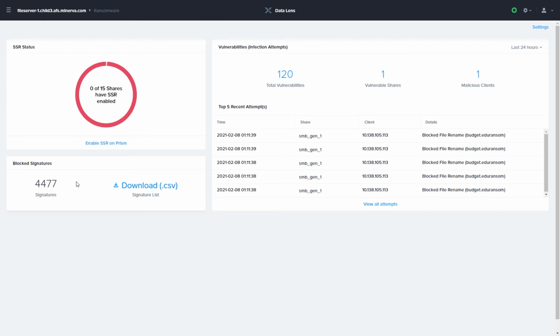If any specific ransomware events occurred, they'll be bubbled up into the vulnerability list that you see here. Again, you can sort this out over time. You can see what share was impacted, the client that initiated the event, and what file was actually impacted.